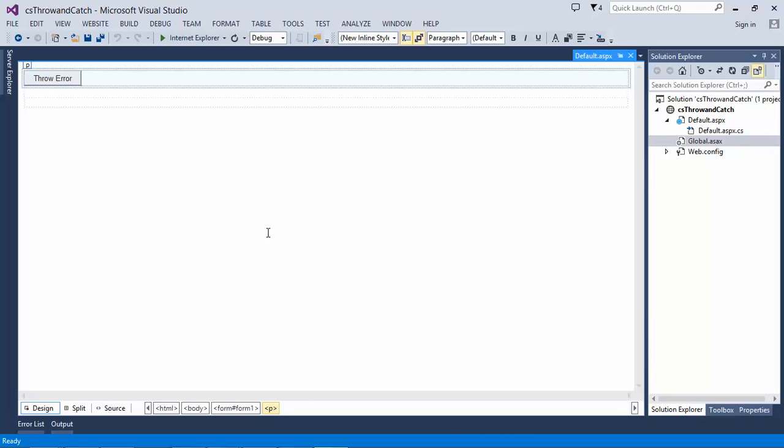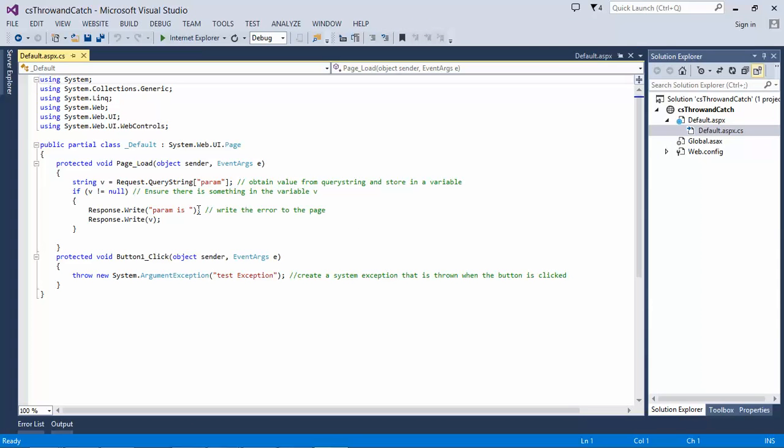And we could have returned it anywhere. We could have sent it over to any page that we define. We could have created our own custom error page. But with this, let's go look at our code behind and see how we're handling it.